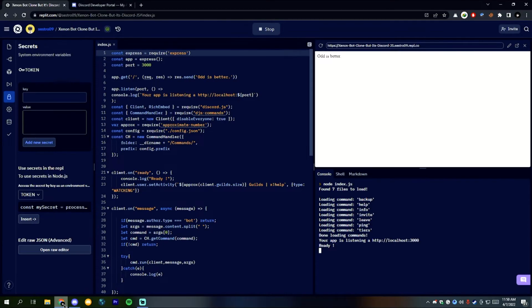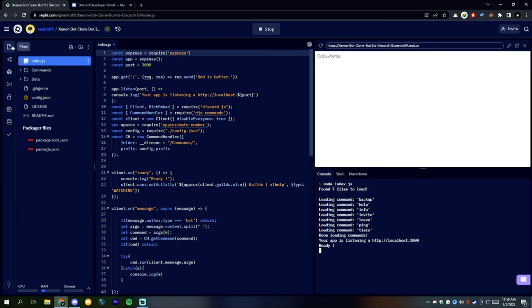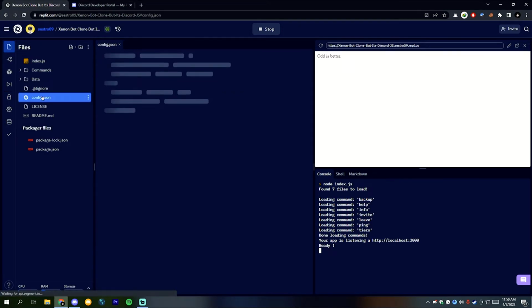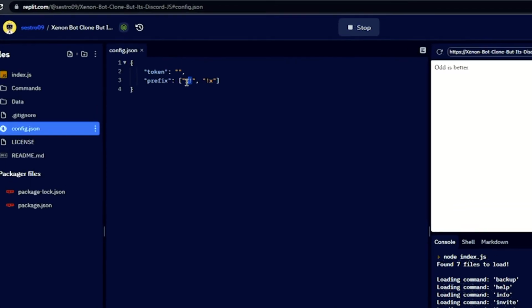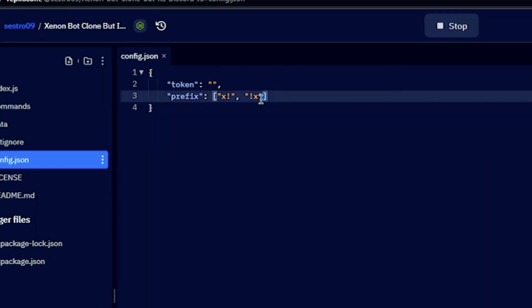Bot is working fine. So let's see how you can change or add more prefixes. To change the prefix, you have to go to the config.json file. Those are the default prefixes. You can change those or leave them as they are. If you want to add more prefixes, just separate the prefixes with a comma and restart the bot.